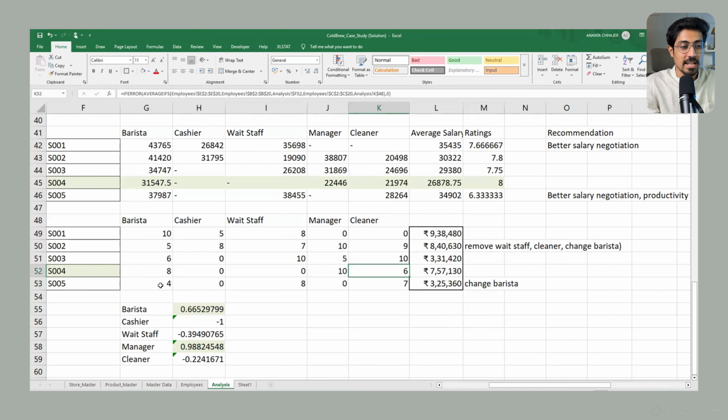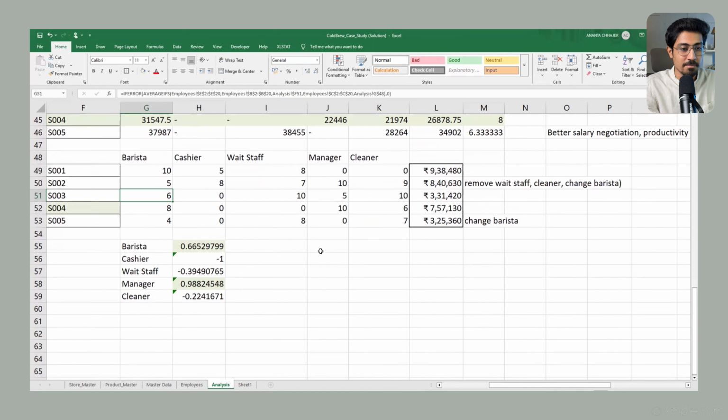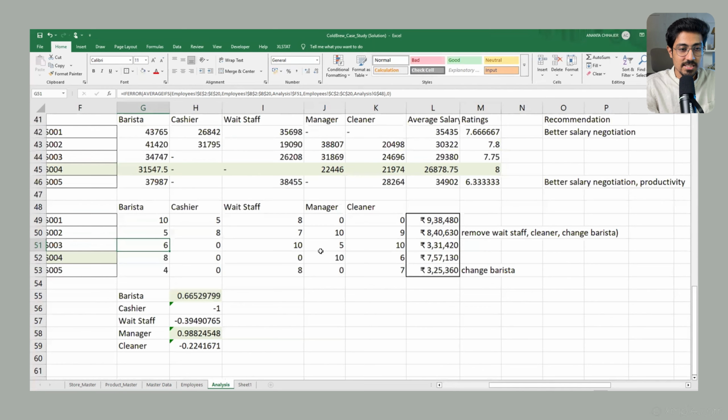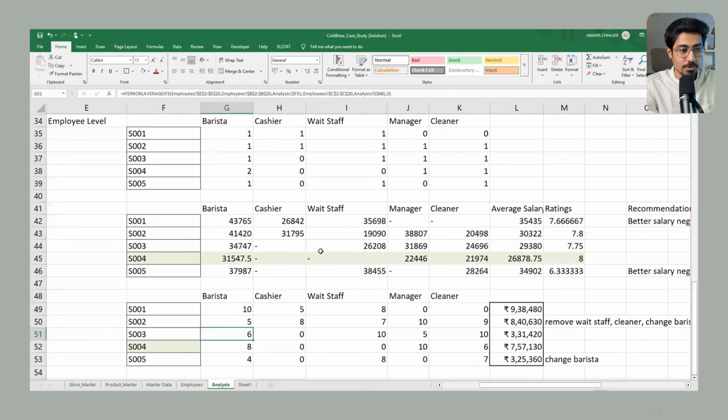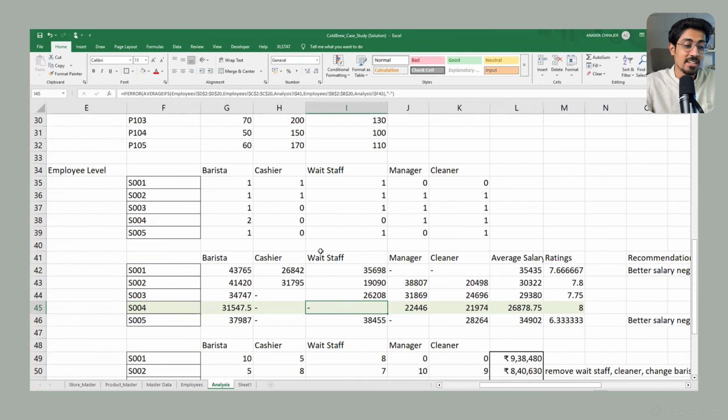Maybe people are not liking my product, and it makes sense as well, because if someone who's responsible for the product is bad, it might become difficult. So this is what I can find from the employee level database. You can see there are so many things I did. I did the average rating.